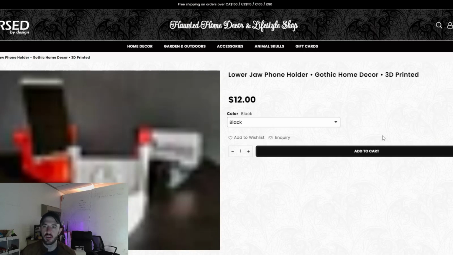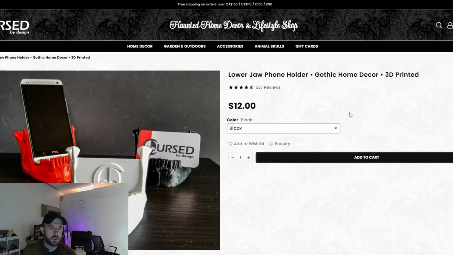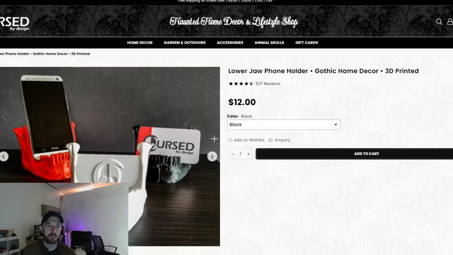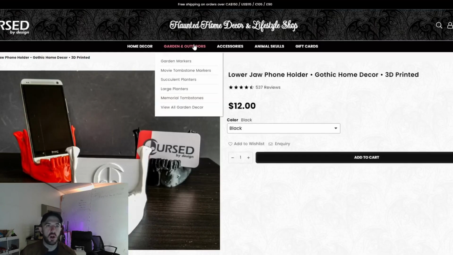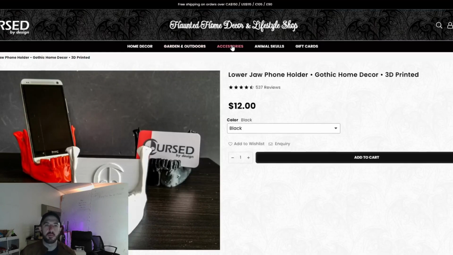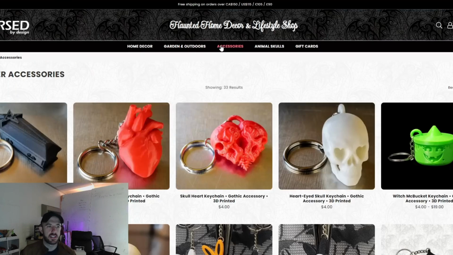Oh, phone stand, okay. A jaw phone stand, cool. Again, nice original design. Man, that's really irritating. I really want to click on those images. That is a bug that I would recommend fixing. But overall, let's see here. Garden markers. Oh, garden markers. There we go. Accessories. Let's look at accessories.